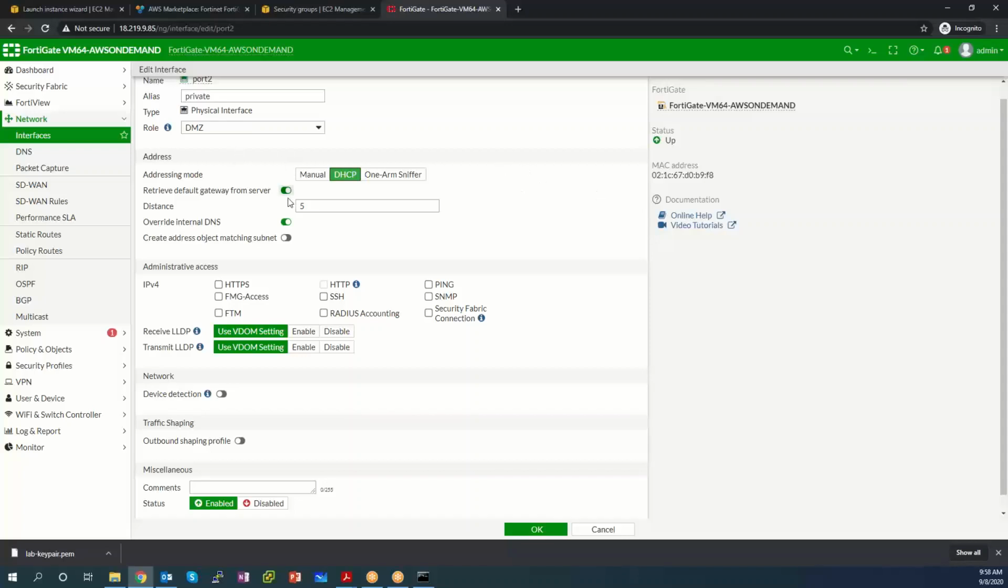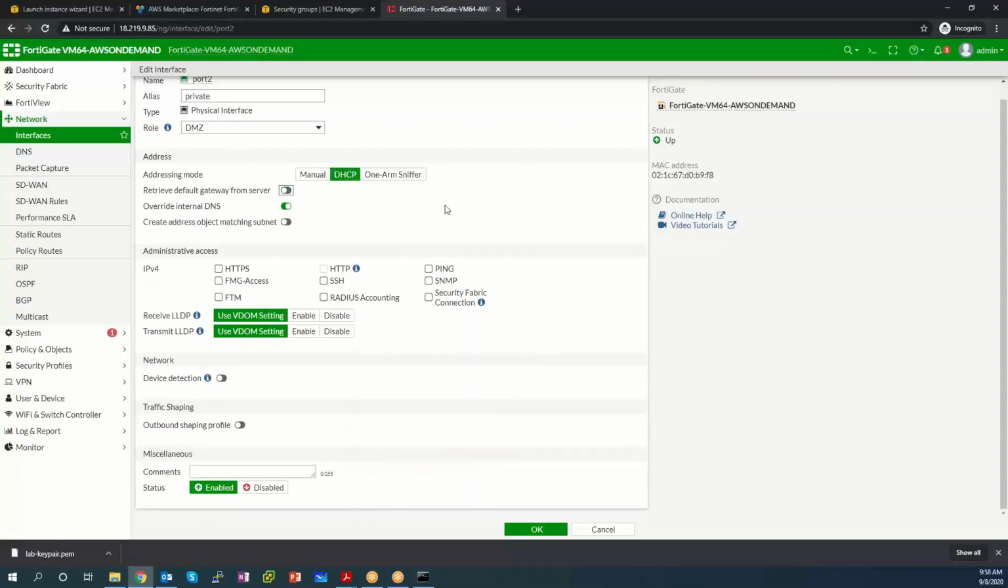I am going to turn off this retrieve default gateway from server. Remember that in AWS, in the VPCs, there's an intrinsic router. It's the first IP address of every subnet, so it's the .1 IP address in a /24 network. And it wants to be the default gateway on every network interface.